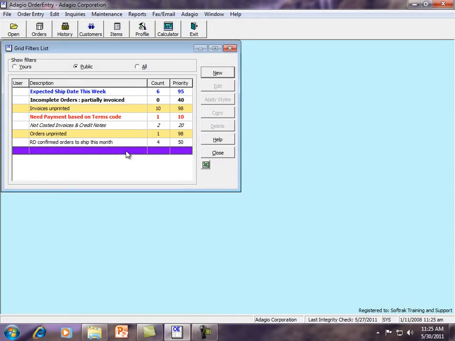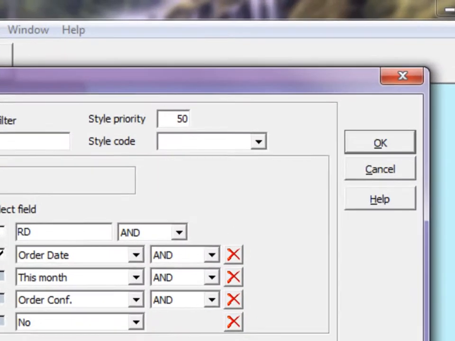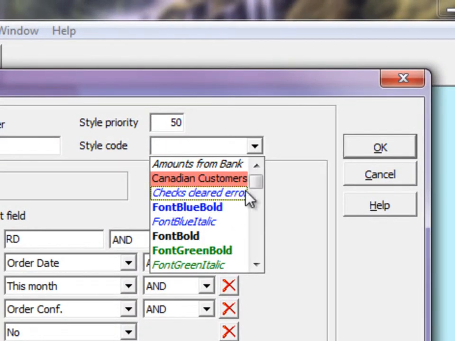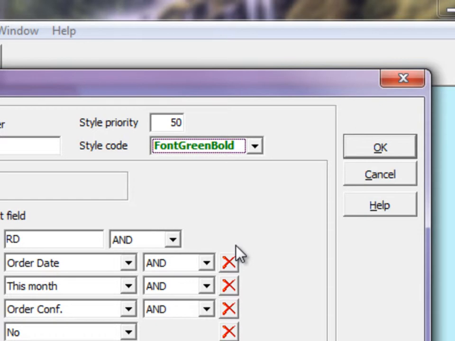You can also incorporate styles into the filtering process. Edit a filter and choose the desired style from the Style Code drop-down box. Whenever a record is matched to this filter, the designated style will automatically be assigned. Styles are optional for filters and do not have to be selected.